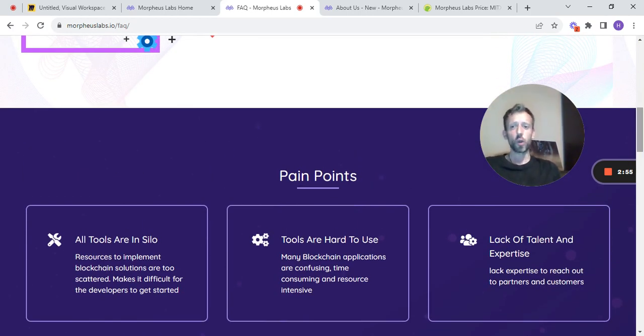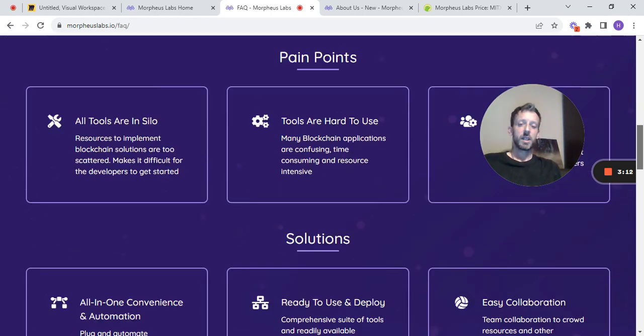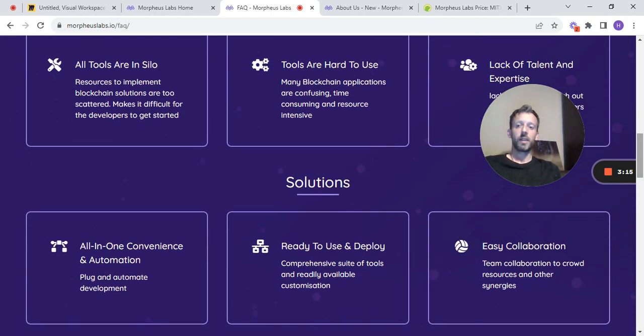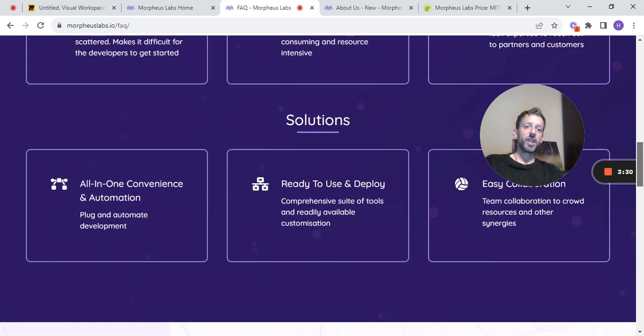So pain points. All tools are in silo. Resources to implement blockchain solutions are too scattered, which makes it difficult for developers to get started. Tools are hard to use. Many blockchain applications are confusing, time-consuming, and resource-intensive. And lack of talent and expertise, so lack expertise to reach out to partners and customers. So then you've got some solutions, and all in one. Convenience and automation, plug and automate development, ready to use and deploy, comprehensive suite of tools and readily available customization, easy collaboration, team collaboration to crowd resource and other synergies.